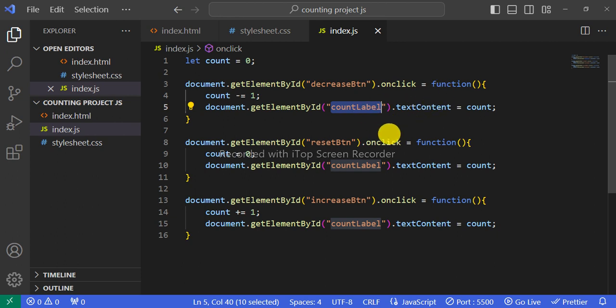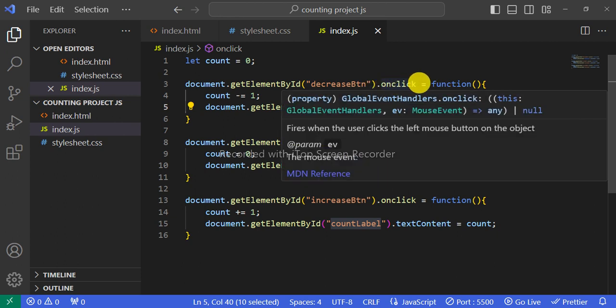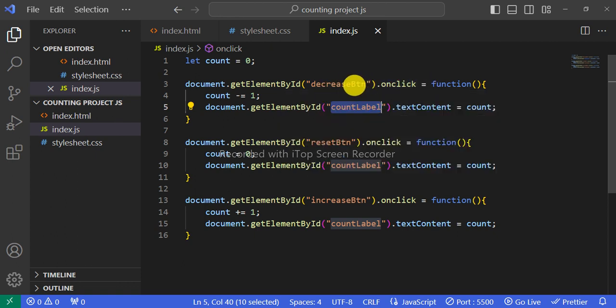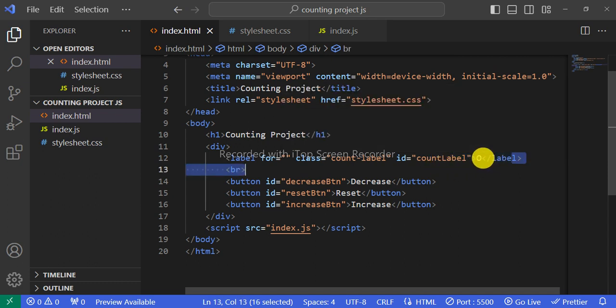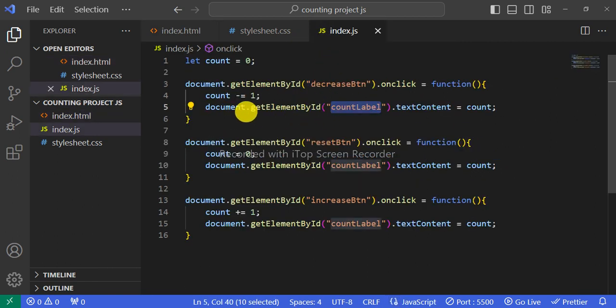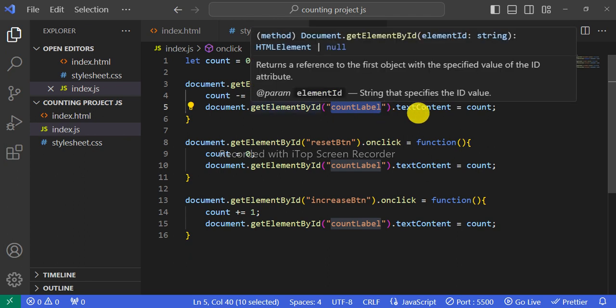Let me explain this. It means that when you press on the decrease button, this function is saying that this particular ID, which is the count label, here it is, this count label, 1 should be taken away from it. So our start is 0. Anytime you press on the decrease button, 1 should be taken away from it, so you get -1. As long as you press on it, we are going to get -1.